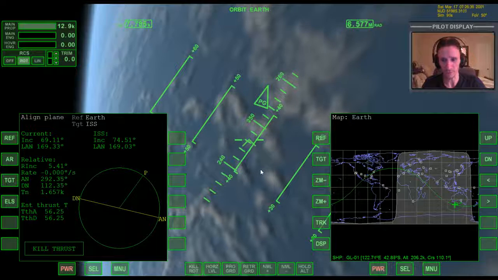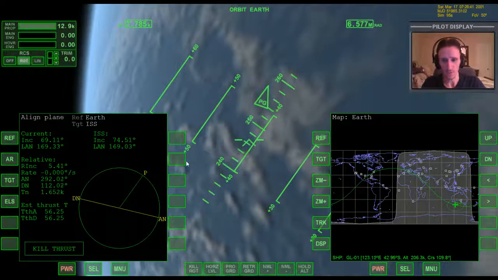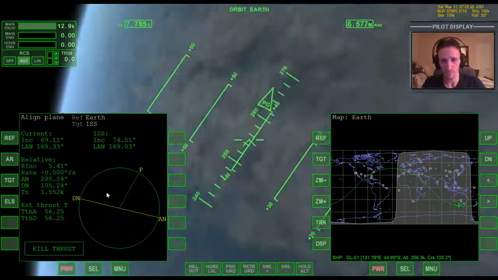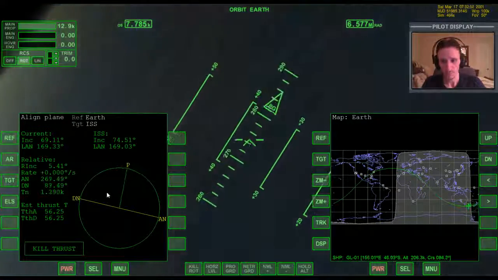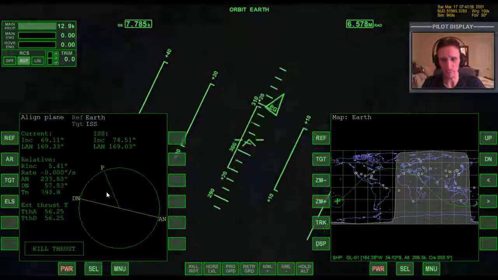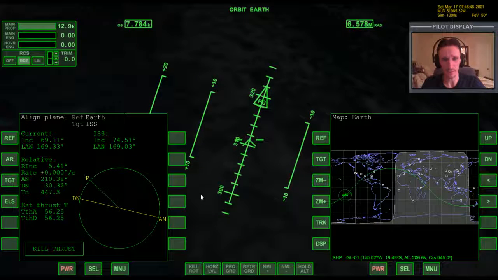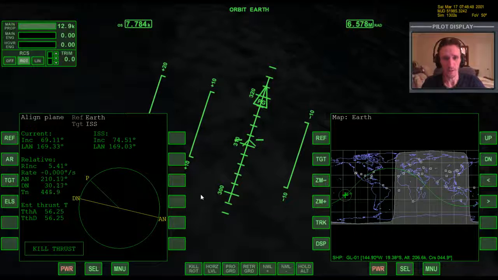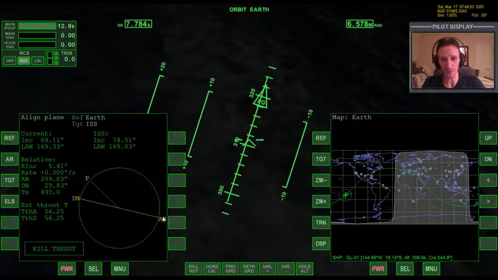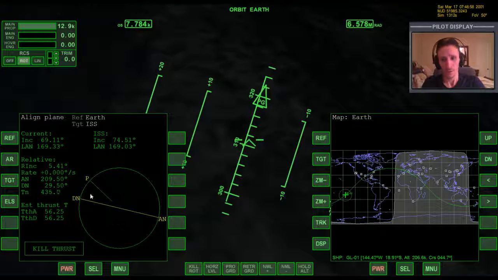So let's just briefly, before we leave this scenario, align the plane so we can see the difference. So we'll come around here to the descending node. And as we approach the descending node, remember, there's a particular orientation that we need to be in if we're going to successfully align the plane. And try to remember back to the previous video what I was saying about the ascending node and the descending node. How do we know what orientation we need to be in for the descending node?